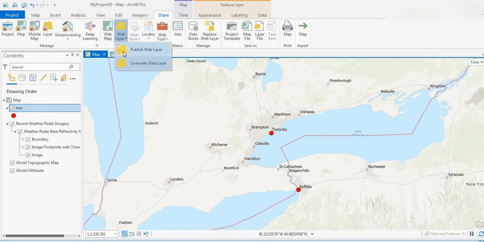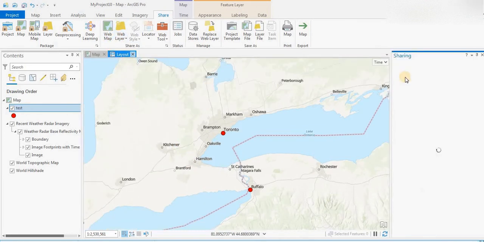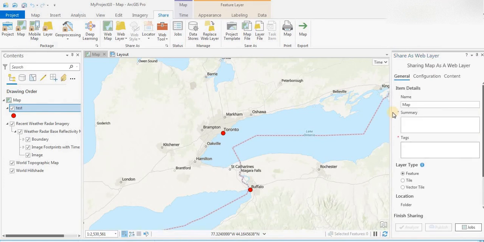Another option is, once you've published that layer to ArcGIS Online, you can edit that layer in the cloud in ArcGIS Online. So then you have two options, and you wouldn't have to Overwrite Web Layer. You would have that live web layer in the cloud to edit. It wouldn't be a shapefile anymore.